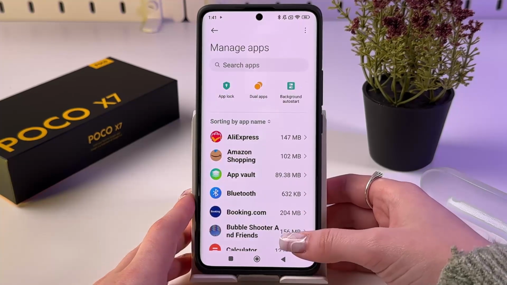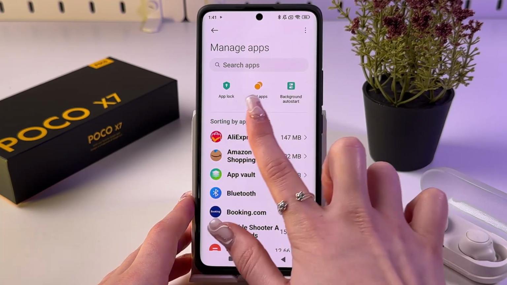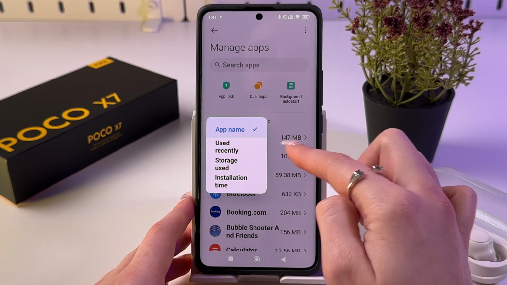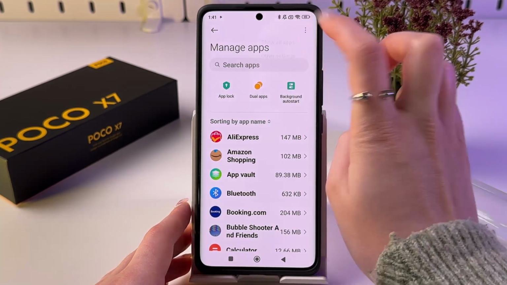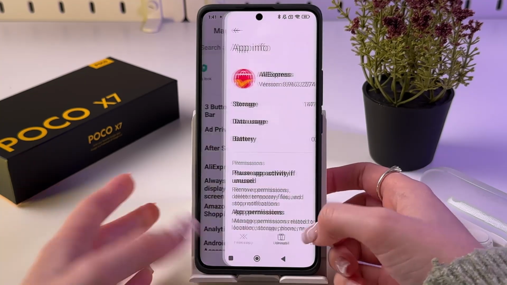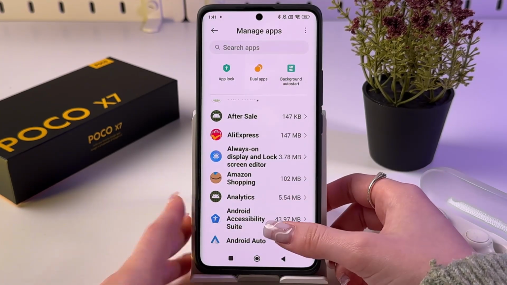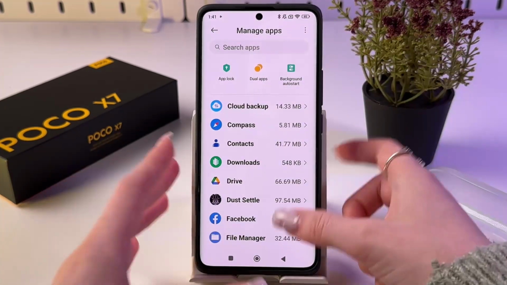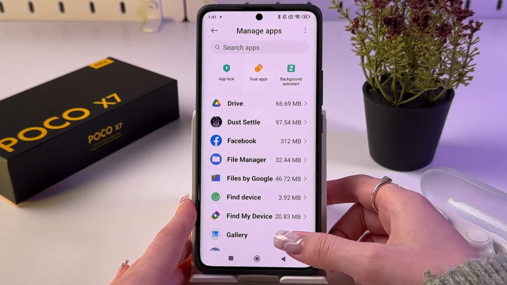So as you can see, there are a lot of them. You can also sort them by used recently, storage used, installation time, and app name. You can tap on three dots and choose to show all apps, like that. And now just find something you wanna uninstall. Let me just switch back to my default list of apps.